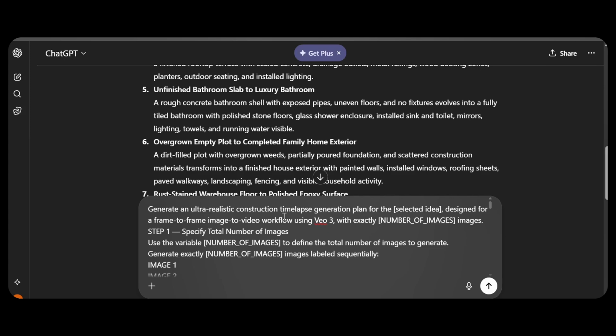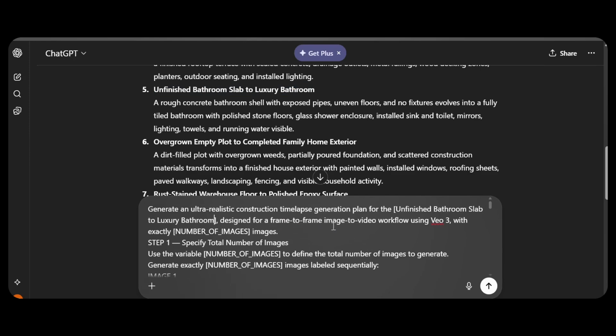Inside the prompt, you see a section where you replace the selected idea. So you take the idea you chose, unfinished bathroom slab to luxury bathroom, and paste it right there. Next, you decide how many images you want to generate. This directly affects your time-lapse transformation length. Basically, the number of images determines how smooth and detailed your time-lapse construction video will be.